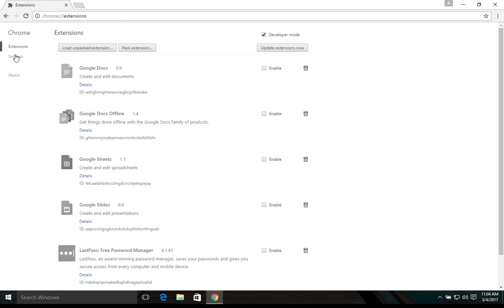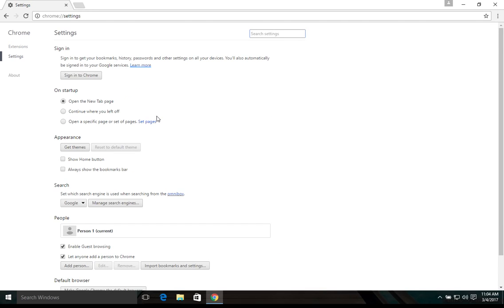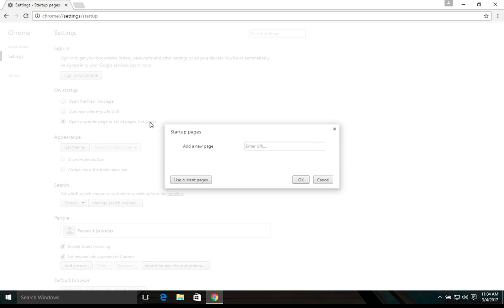Next, you're going to come over here and click on Settings. Chances are if you had malware on the computer, it probably changed your home page or startup page. So underneath on Startup, we're just going to go ahead and select the bottom option and specify what page we want to have open here. So I'm just going to type in Google, and then we'll go ahead and hit OK.